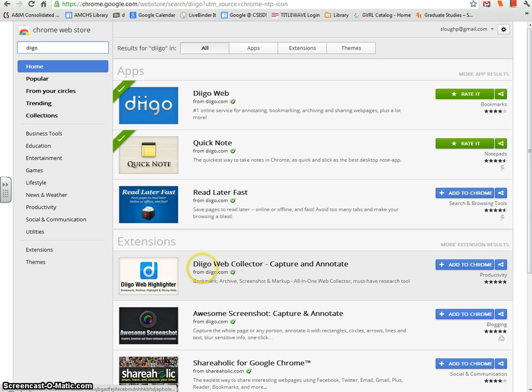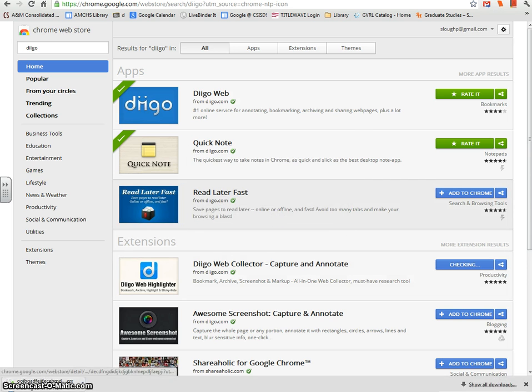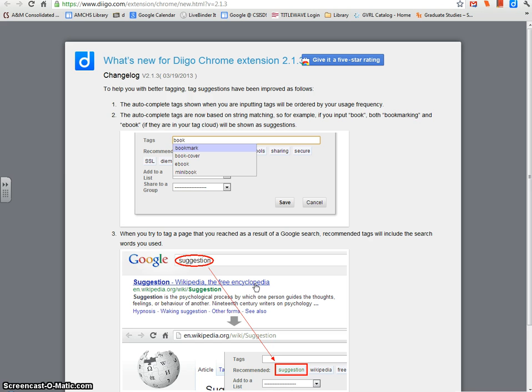The first one is the one we want, the Diigo Web Collector. Right hand side, add to Chrome. Yes, we want to give it access to our web data so that it can bookmark it. And in just a moment, in the top right hand corner, you see a new tool. It's a blue box with a D and it says New. I'm going to click on it and I see a little information about Diigo, the extension.